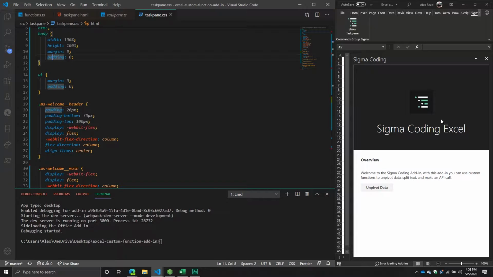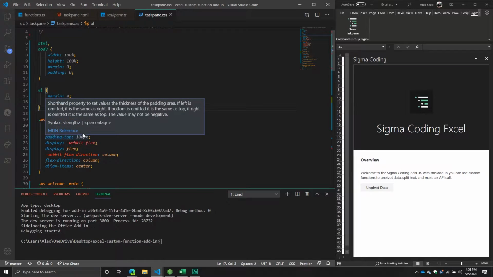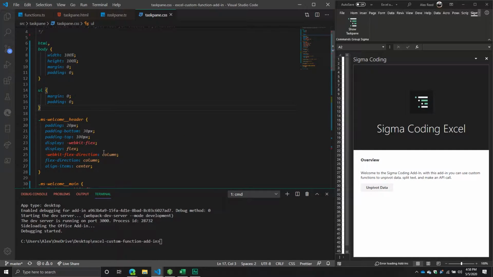Okay, so now what we're going to talk about is modifying my header a little bit, and then we're going to jump into actually coding a function that we can use. Right now, you can see I have my header, and then we have our main body. I don't like how high my header is. It's too high. So I'm going to change this particular size.